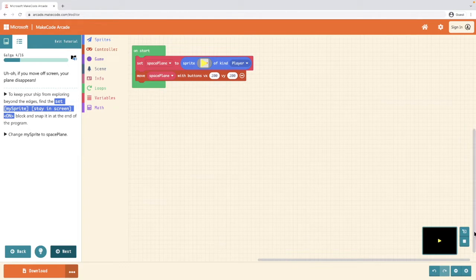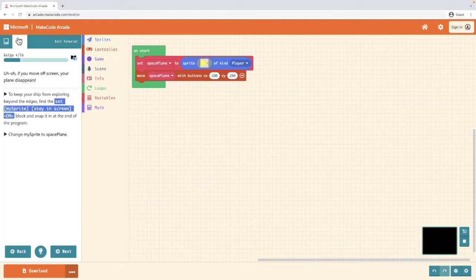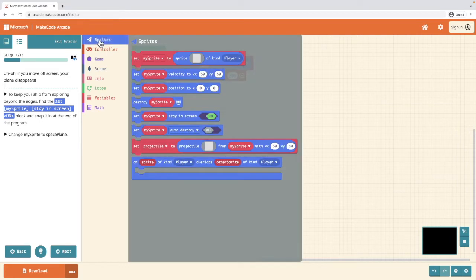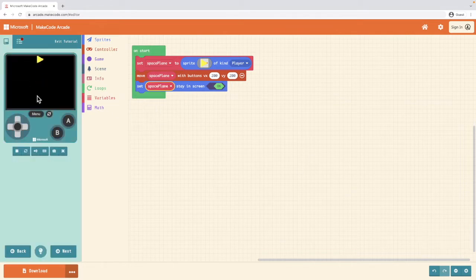But at the moment, what will happen to our space plane is that if we go too far forward, backwards, up or down, it will vanish off the screen. So the next bit of code comes from the sprites, and we are after a set my sprite stay in screen. So we put that in, and we're going to change the name of the sprite to space plane. This means now that my plane cannot leave the screen.